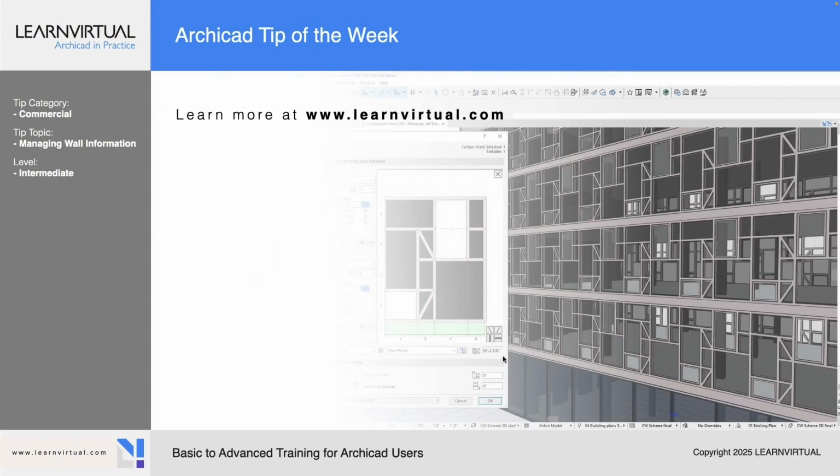And that is our tip of the week. So let's get into Archicad.